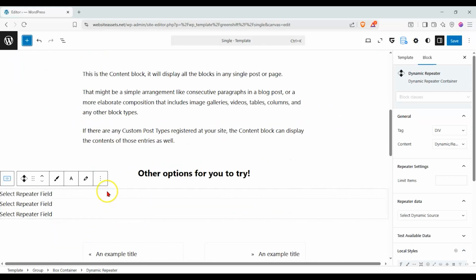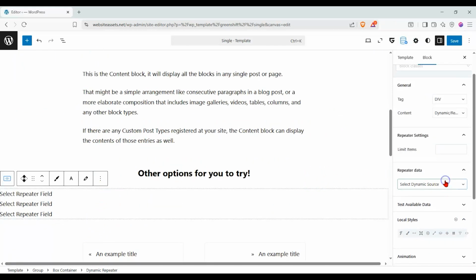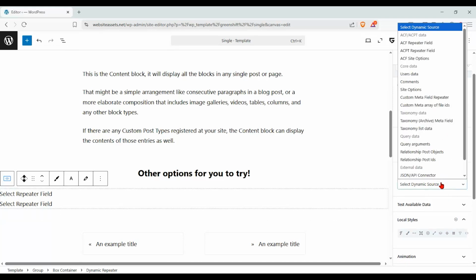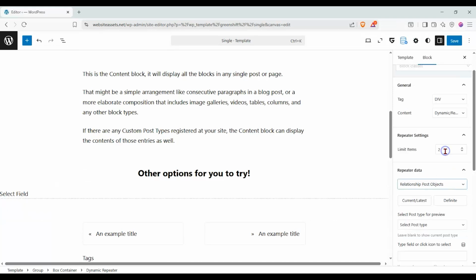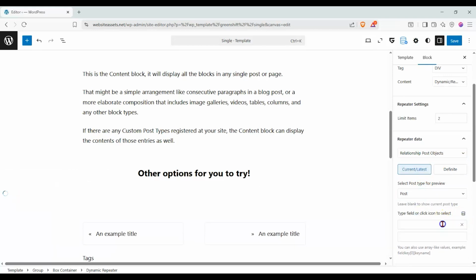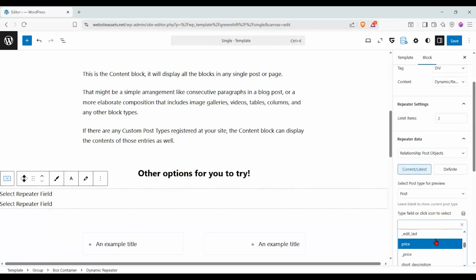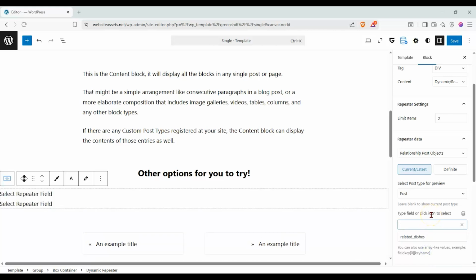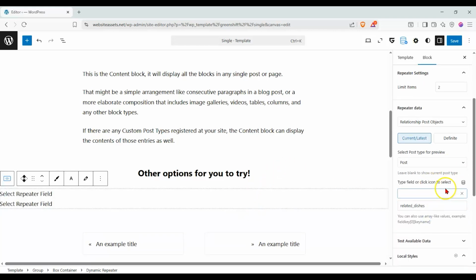Okay, here are our fields. Let's set up our source. Well, let's set this to only 2, I suppose. Let's set this to relationship post objects, current latest, post, and down here, let's scroll down and look for related dishes. Excellent, and you can see we've limited it only to 2.